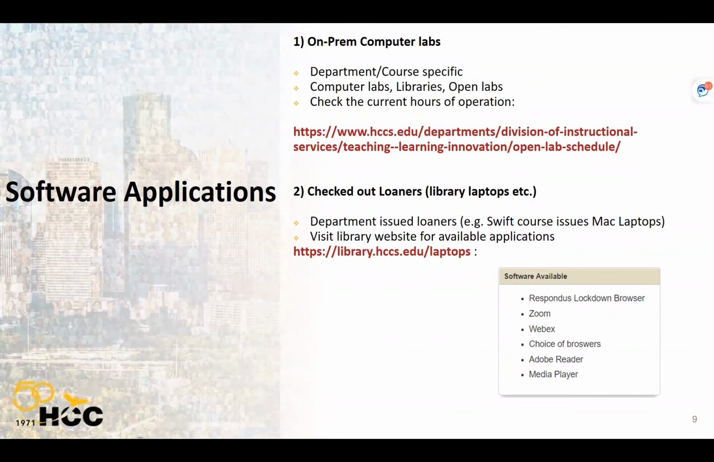So on campus, we do have certain department-specific applications. So let's say you're taking drafting, for example, we have a vast majority of computer labs that have the software that's required for your course. So our department is responsible for ensuring that these applications are installed in the labs and available for instruction.